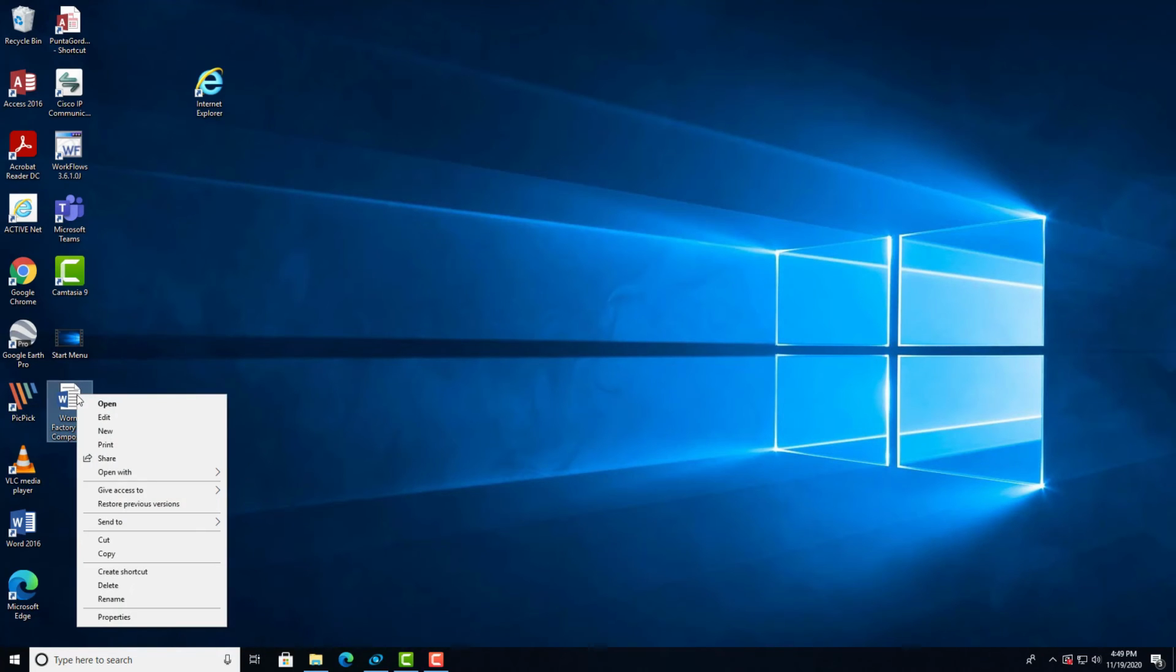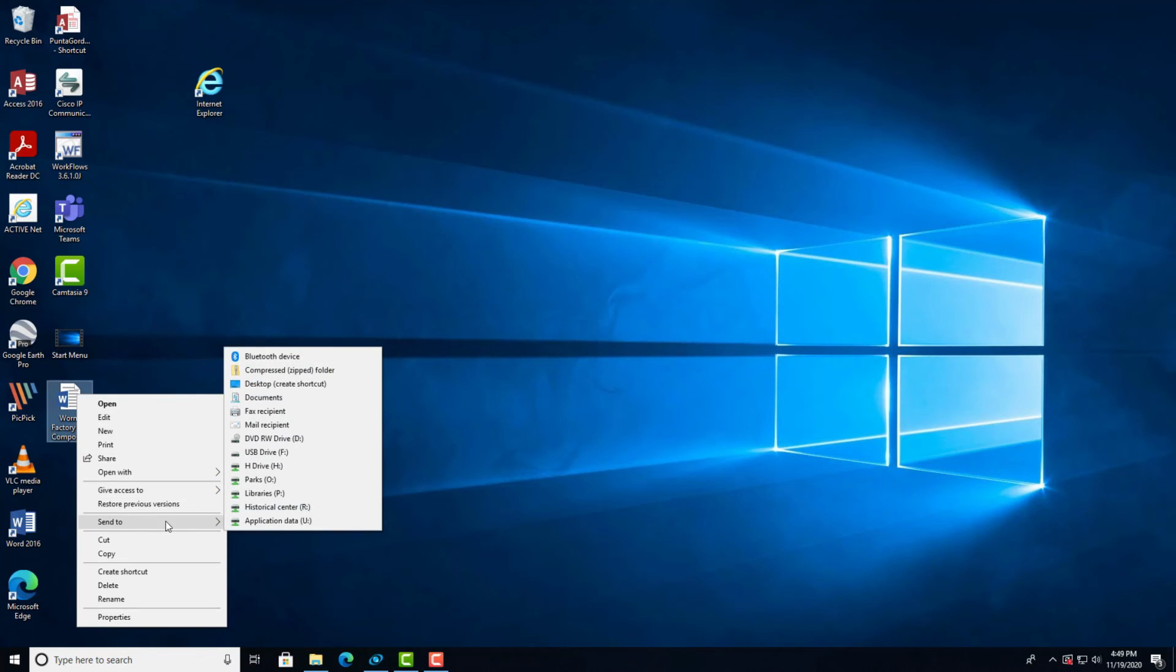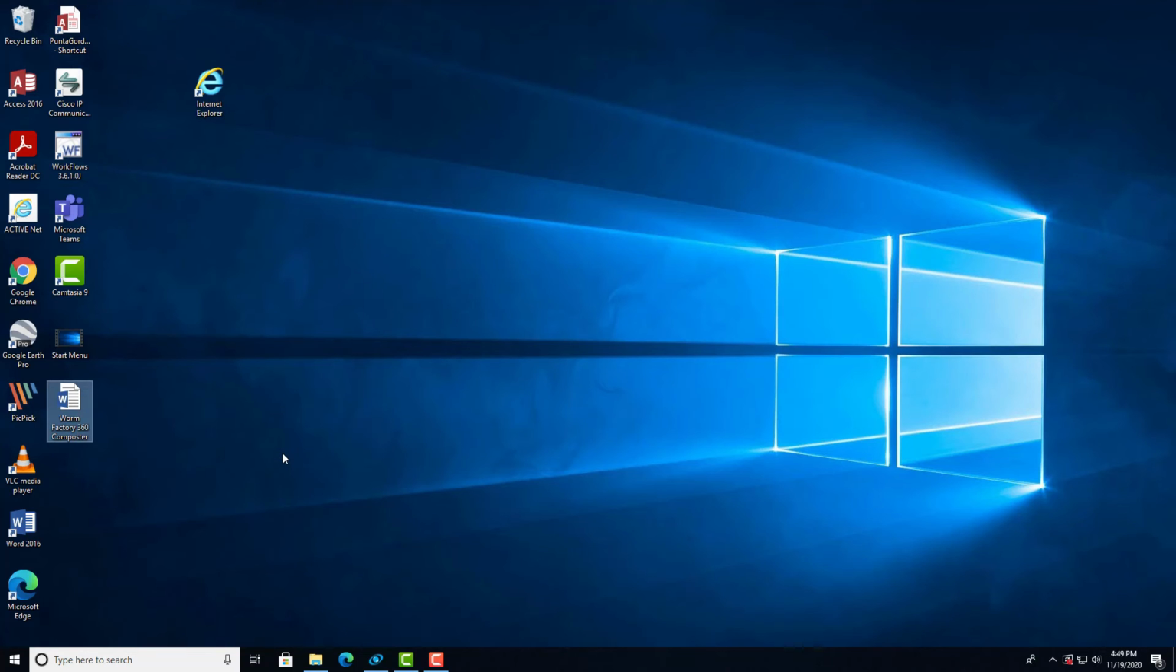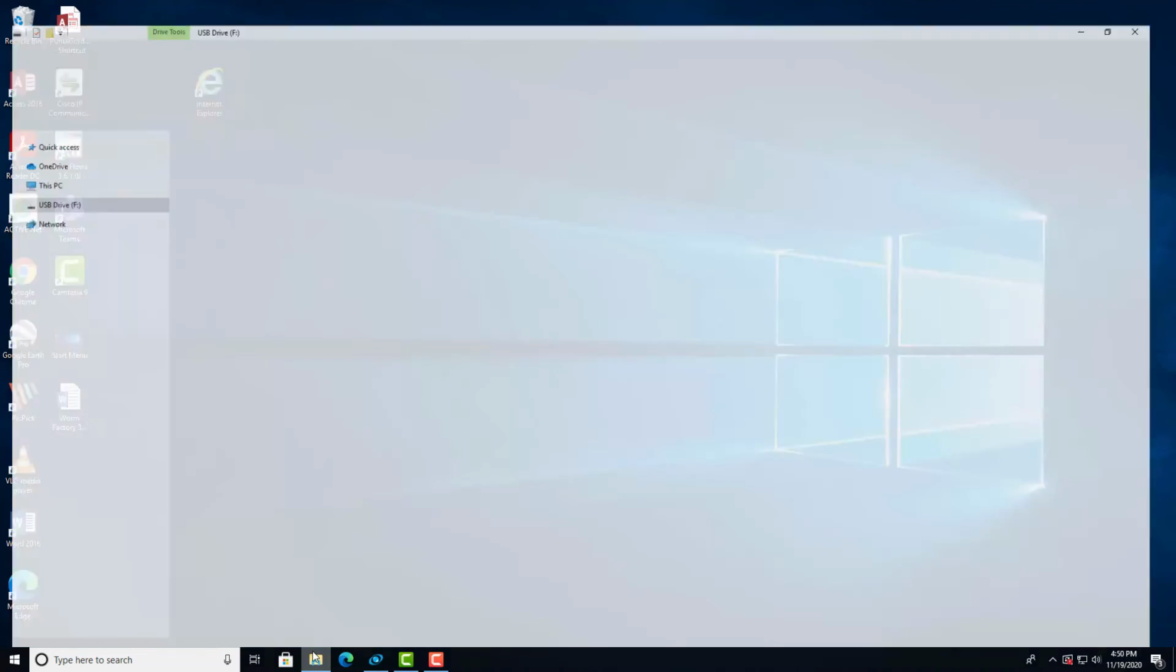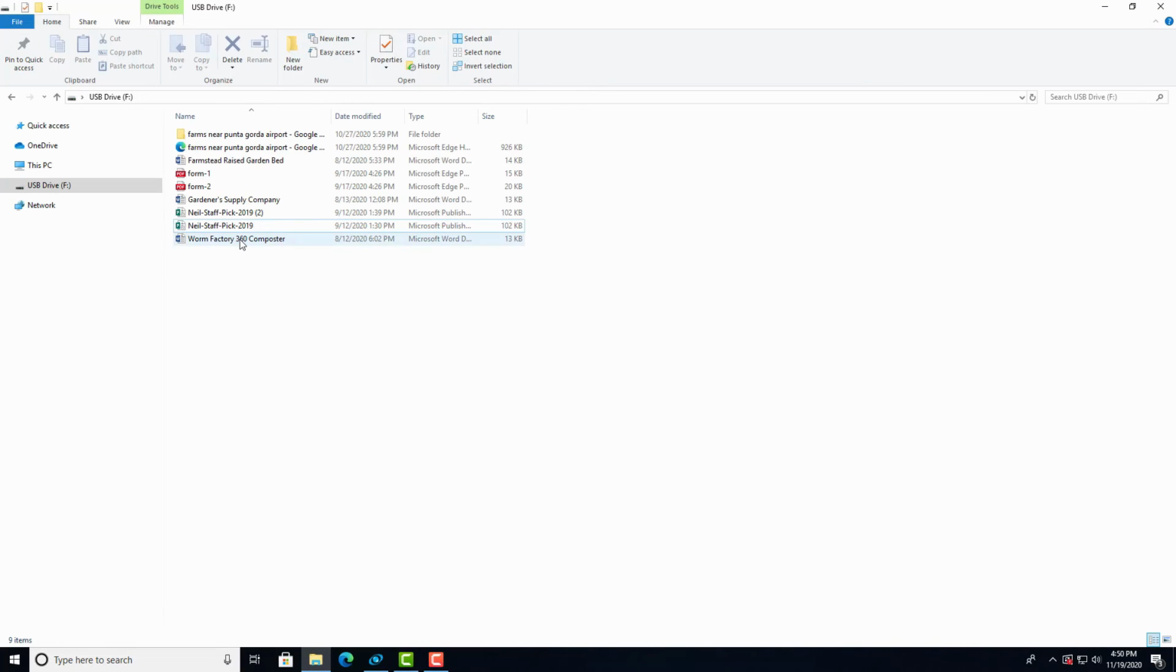Then what I'm going to do is from here, I can send it. And this option is send to, and I'm going to send it back to the USB drive. And as you can see, it is still here, but it's also back in my USB drive. And I didn't delete it from there this time because I want to show you how to delete it here.